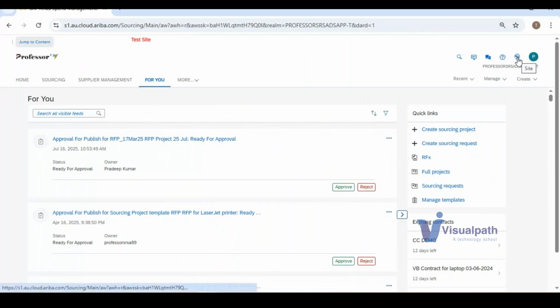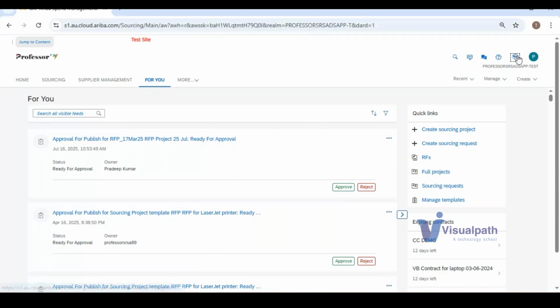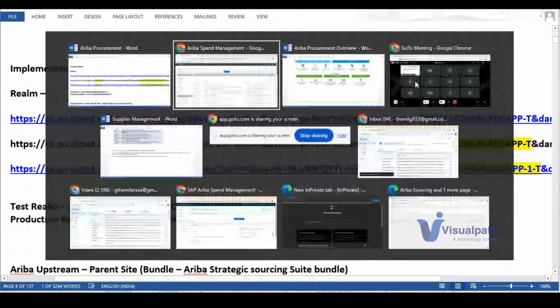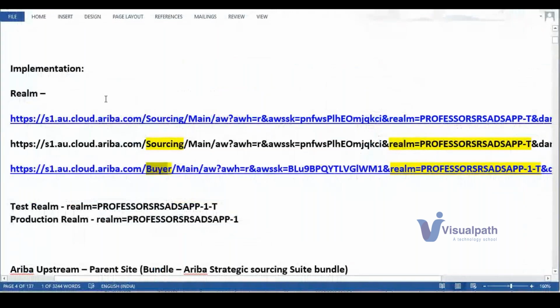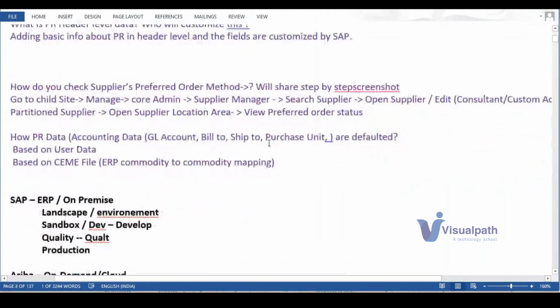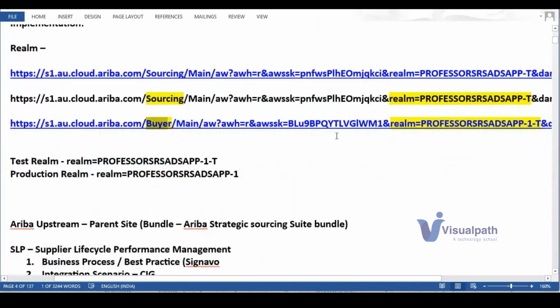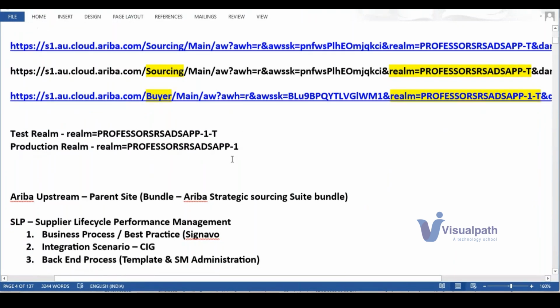You see here it is the site. So now it is in sourcing. If I want to navigate, I need to go to the child site, C1. So this is the navigation from the parent site to the child site. The parent site will hold the upstream processes: supplier, sourcing, contract. The child site will hold the downstream process, P2P. A test realm means you will get the realm name like this. A production realm means the hyphen T will not be there. This is the realm in the real system.